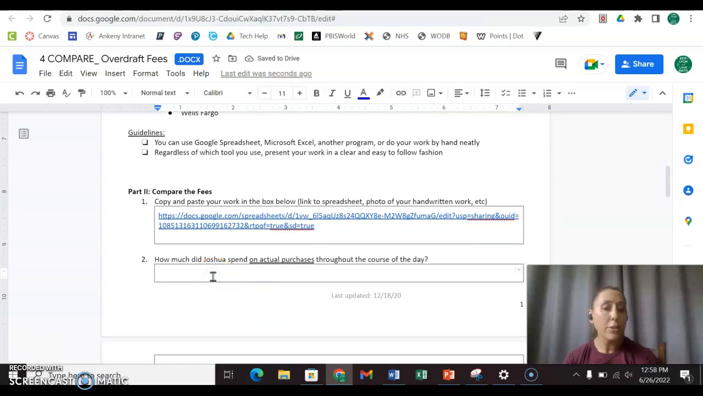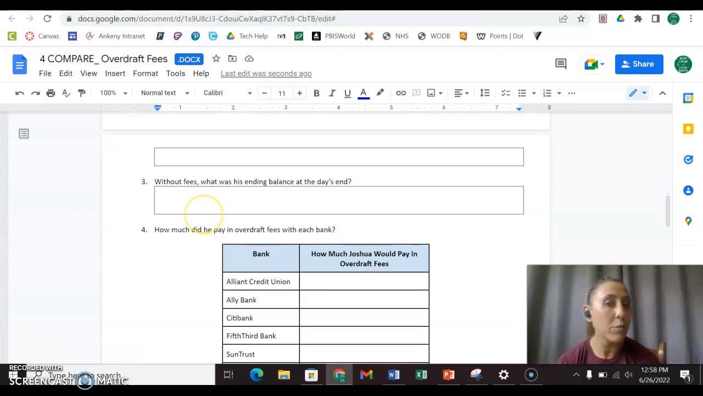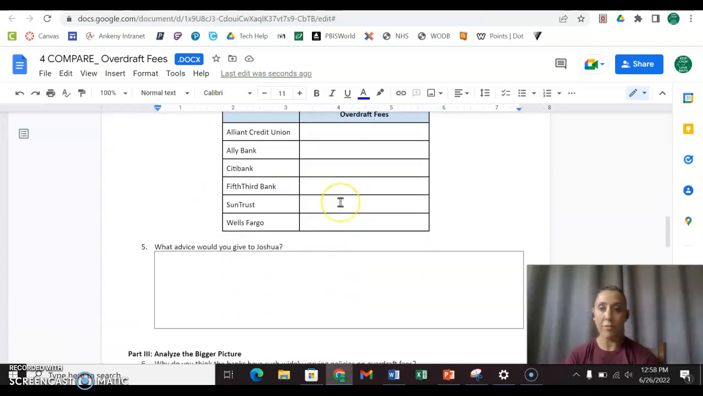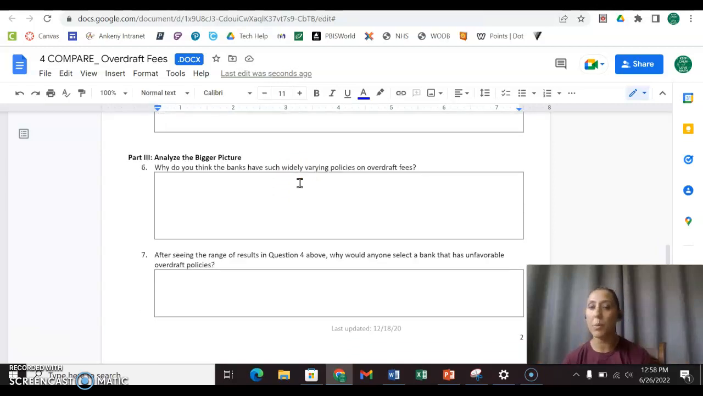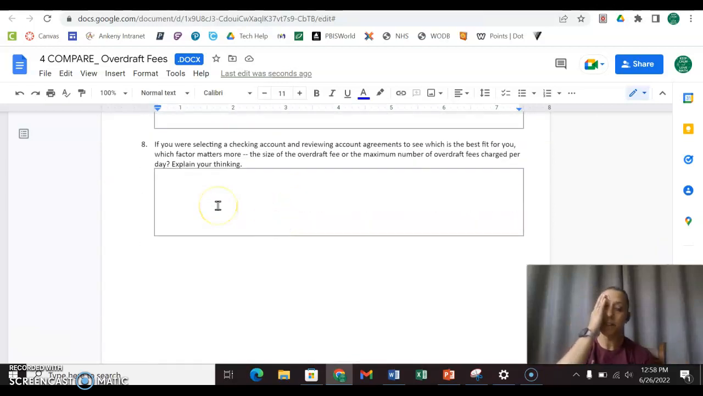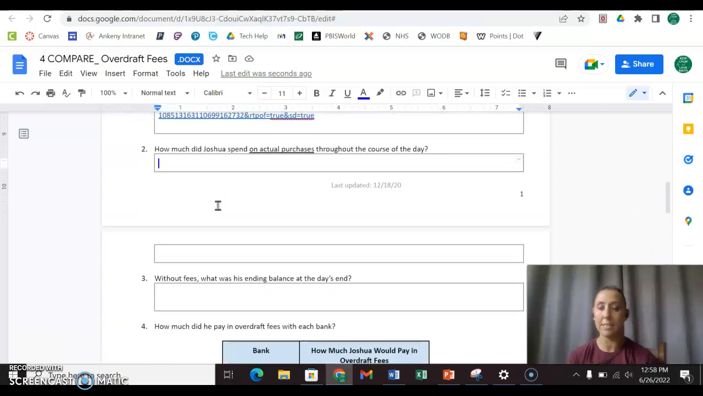So now you should be able to answer the rest of these questions without fees. What was the ending balance? You will be able to say how much you were charged for every bank once you go through this. I would like you to give them some advice based on all the things that we've been learning up until this point. Answer these reflection questions and explain your thinking. So you're going to go through all of that. Don't miss that there are these questions that you need to answer.